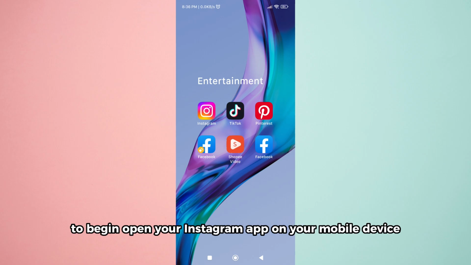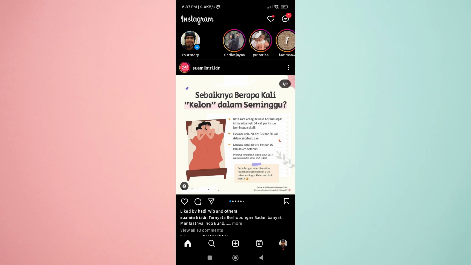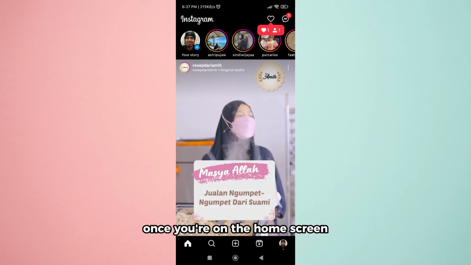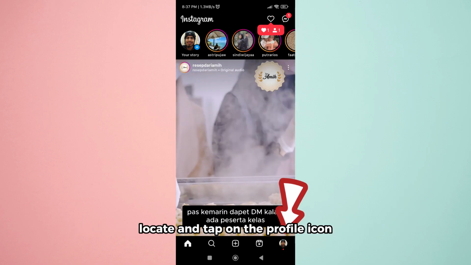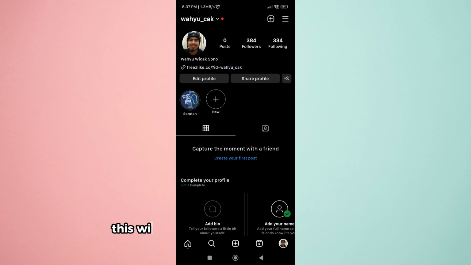To begin, open your Instagram app on your mobile device. Once you're on the home screen, locate and tap on the profile icon at the bottom right corner. This will take you to your Instagram profile.